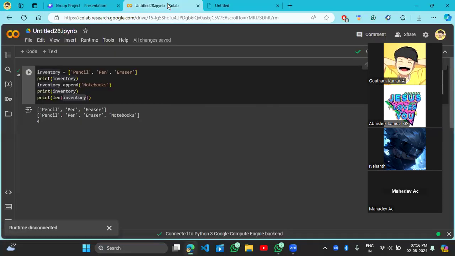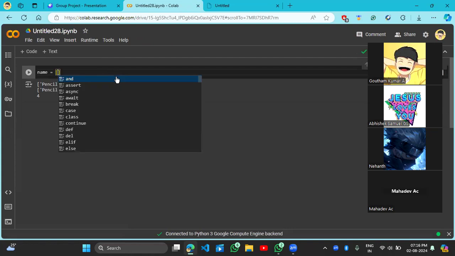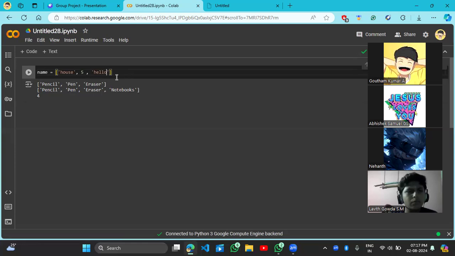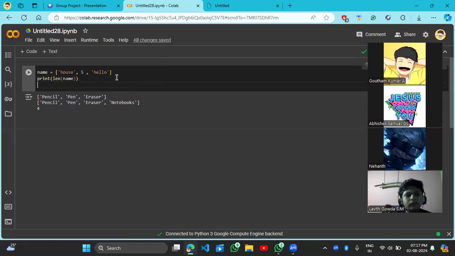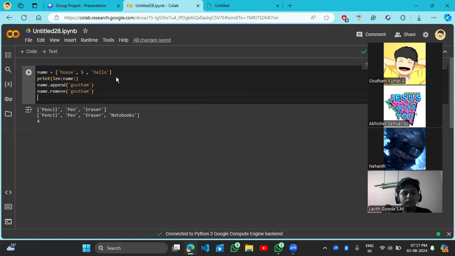So the base level summary is the same thing. First we give a name to our list and then use the square bracket, very important, and then we add data to it. We separate the items. Next we learned about len. What len does is tell us how many things are inside a list. Next we learned append. So it is like name dot append. And the next thing we learned was name dot remove.